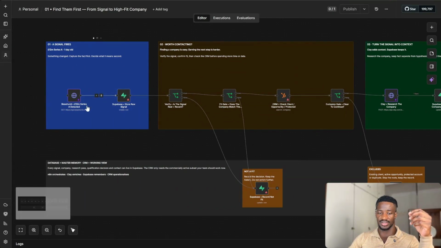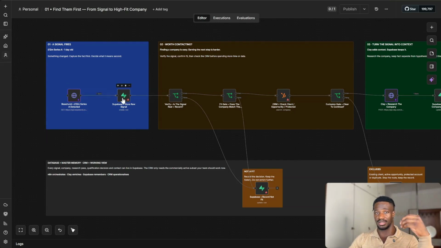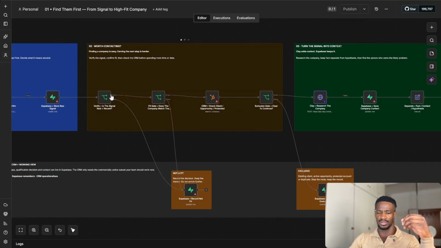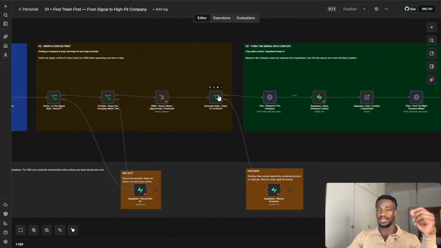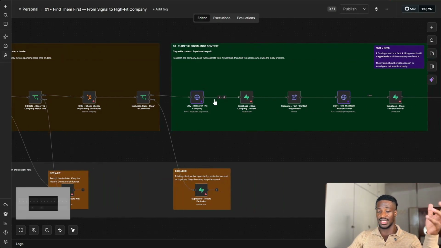You can see here at the start, once the signal fires from Bowhurst, we're actually logging that first into the database, and we're going to see more on that later. Once we've logged into the database, we want to check to see if this person is actually worth contacting. Now, if they're not worth contacting, then we're going to log that in the database, just saying they're not a fit. If they are worth contacting, then we're checking the CRM to see whether this person actually exists there already or not. If they exist and they need to be excluded, we're logging that into the database. If they don't exist, then we're sending them to be enriched.